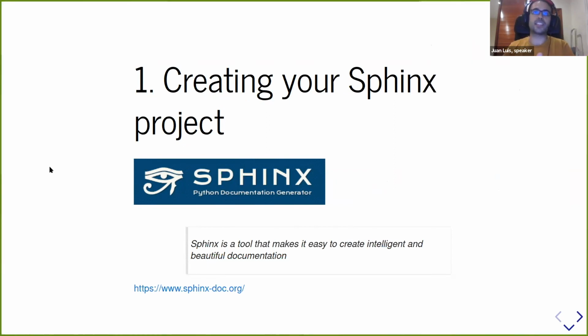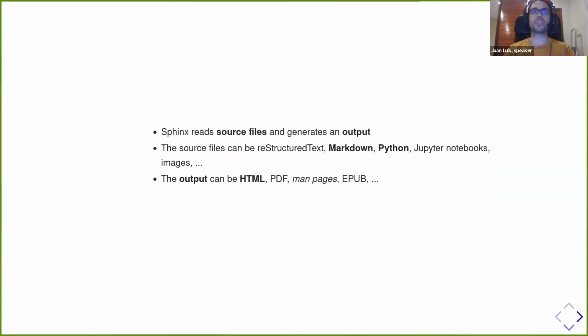Okay, so Sphinx, according to its own documentation, is a tool that makes it easy to create intelligent and beautiful documentation. You have the website here. And the way Sphinx works is by reading a set of source files and then generating some output. These source files can be written in reStructuredText markup, which is the default, Markdown, which is the one that we're going to see before, but they can also be Python source files, Jupyter notebooks, images, and all of that. And the output can be HTML, but also PDF, manual pages for Linux and Unix, EPUB, and many other things.